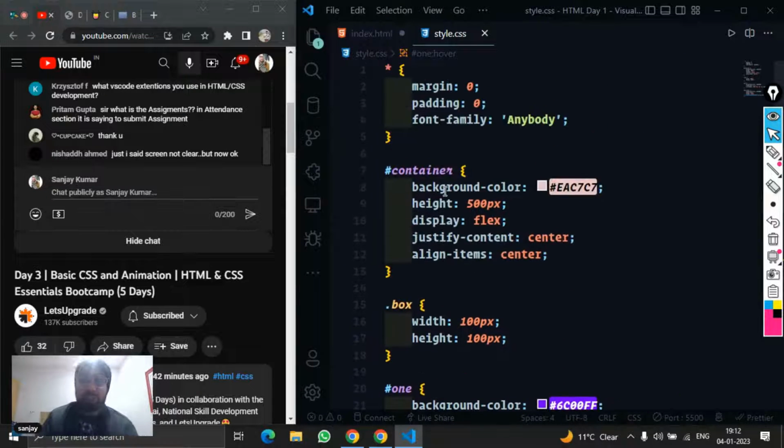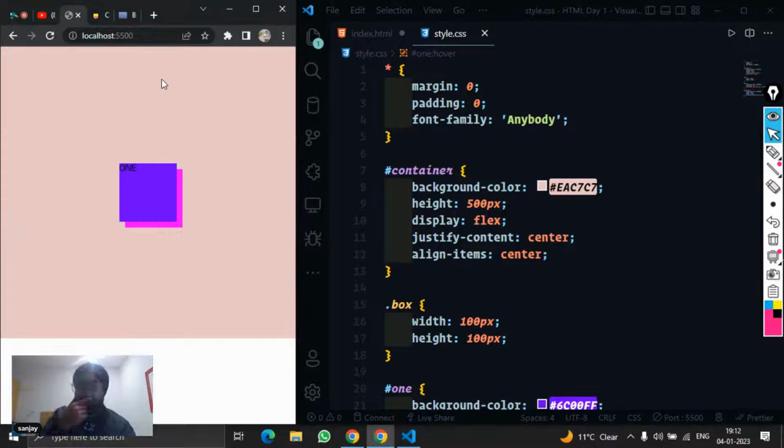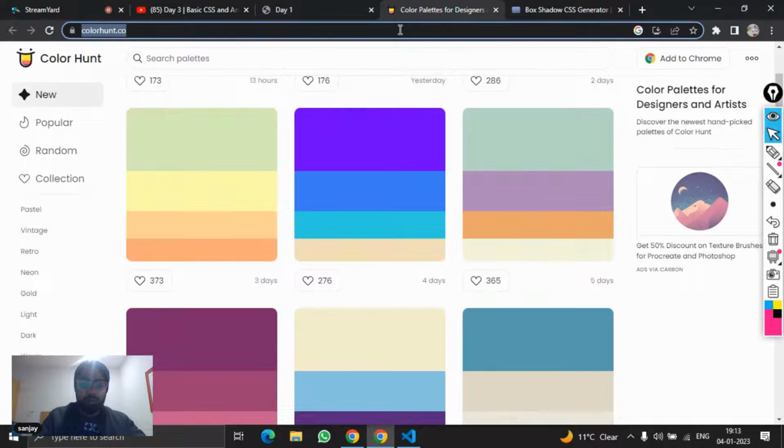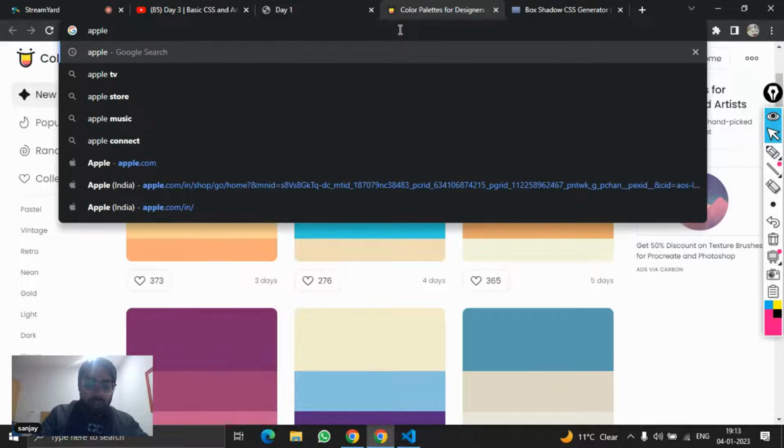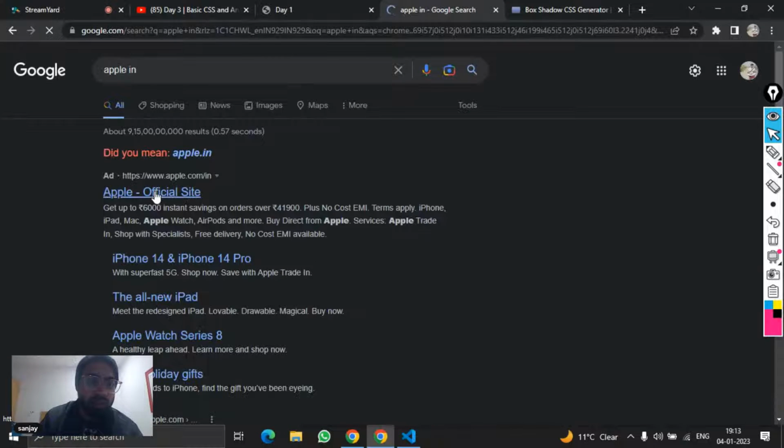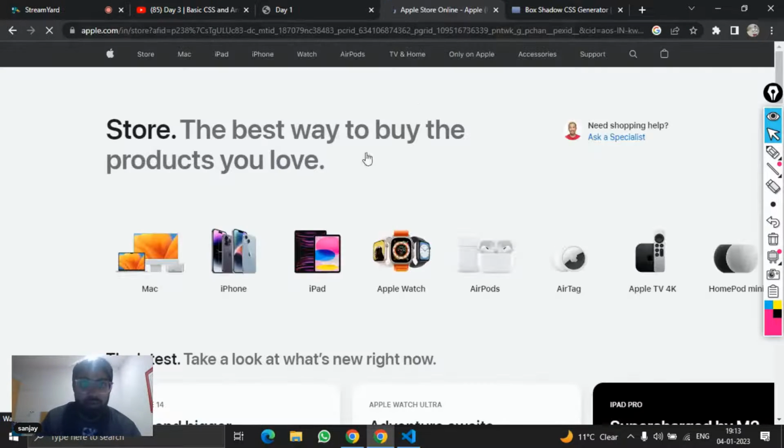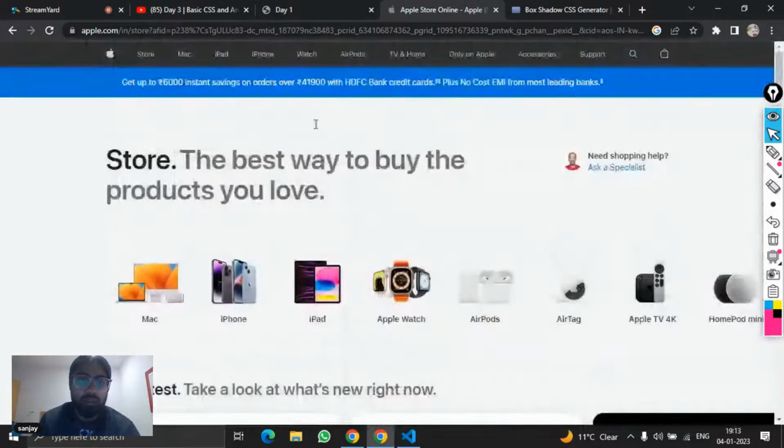Okay, let's move to the next part. We have covered almost everything now. We have covered the box model, also a little bit of animation, all the basic properties, and we have already done a lot of stuff. Let's see what we want to create. Let me just open the Apple website. That is actually what we are going to create.